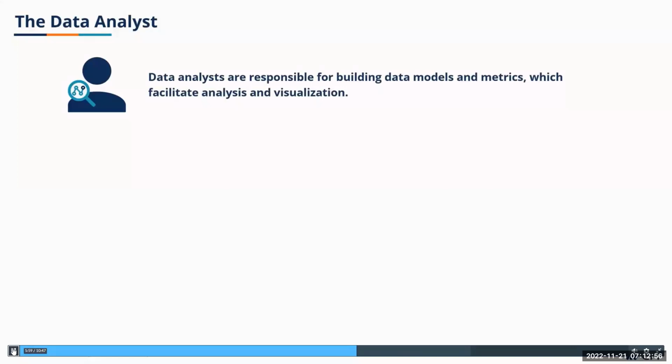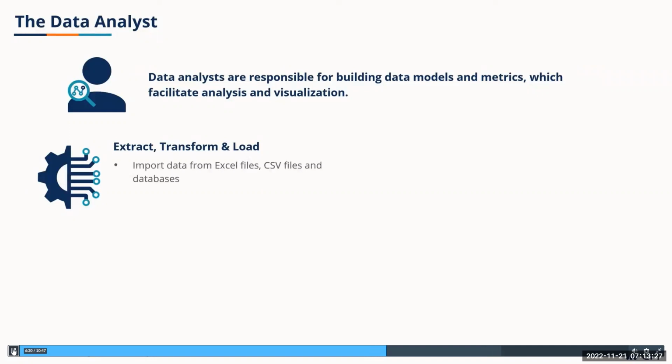Data analysts are responsible for building data models, which facilitate analysis and visualization. The data analyst role can be broken down into 4 general tasks. The first of these is ETL, or extract, transform, and load. If there's anything that's always true about our data, it's that it's never quite in the format that we want it. Importing, transforming, and moving data is known as ETL. And for a data analyst, this can involve sourcing data from Excel, CSV files, and databases. The data is then transformed into a better layout before loading into a model.